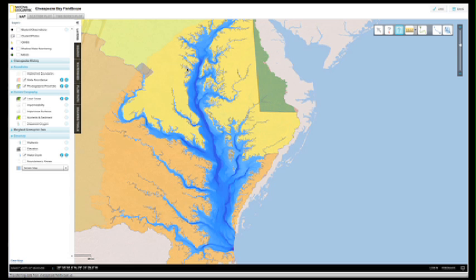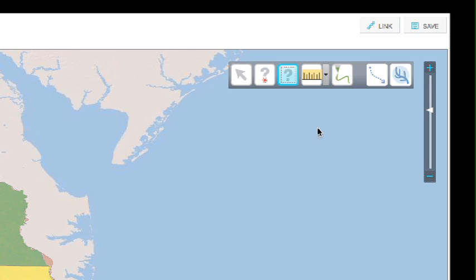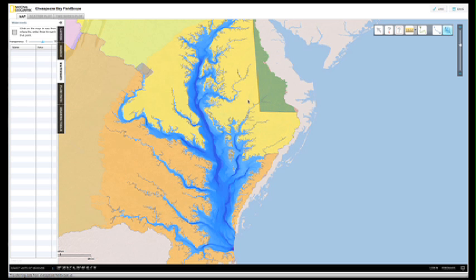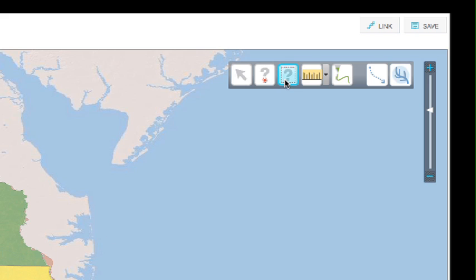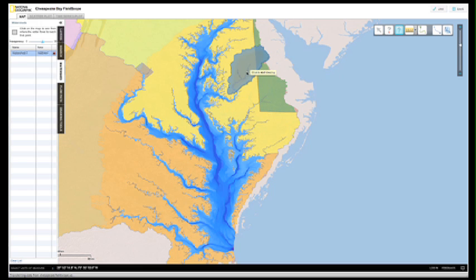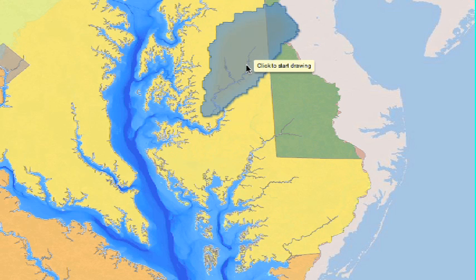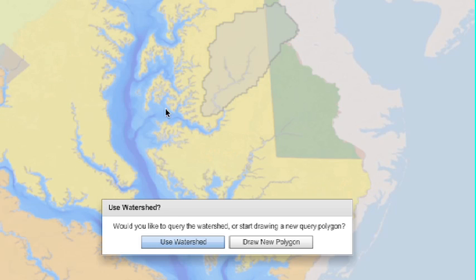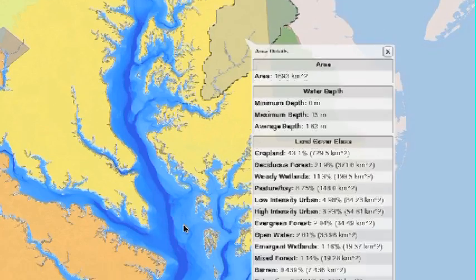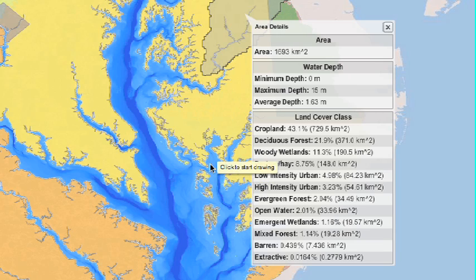Now to combine tools, select the watershed tool and create a watershed. Then select your polygon query and apply it to the watershed. It now asks if you want to use the watershed as your polygon. Select Yes, and we get the same information as we did for the polygons we created. This aspect of the tool really opens up your queries.